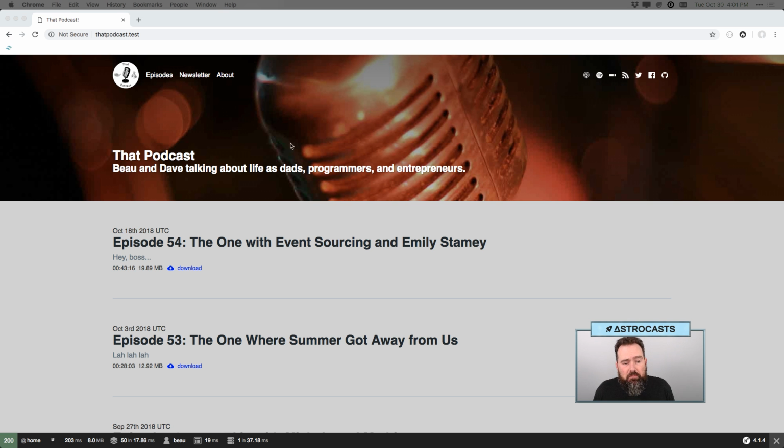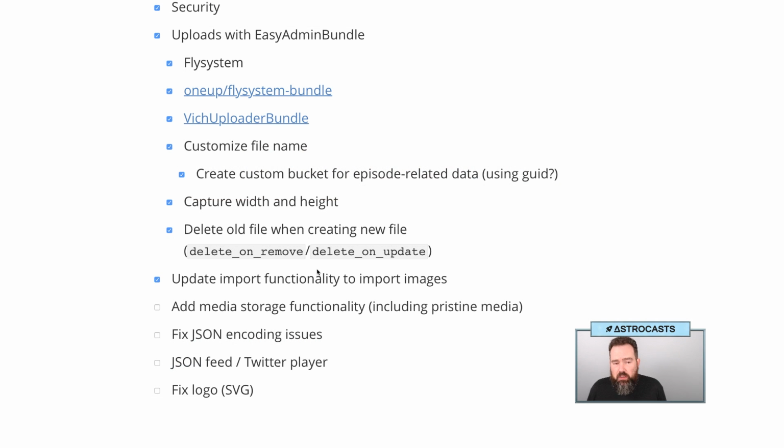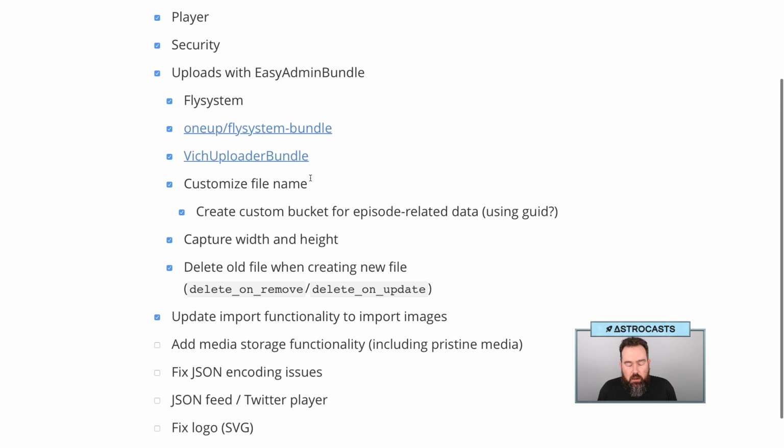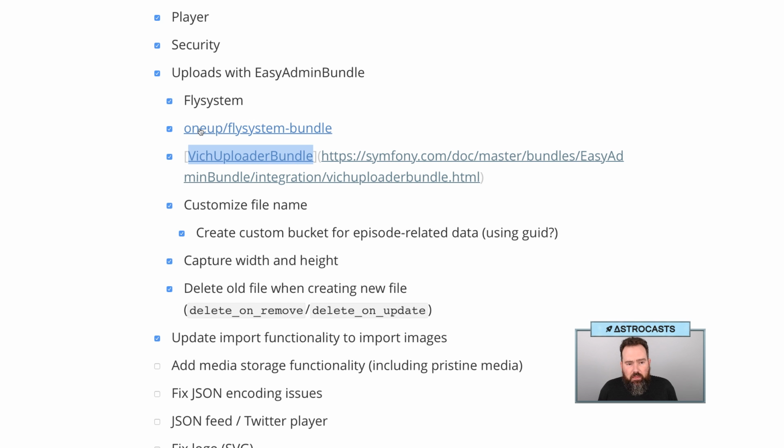Today, we're still looking at That Podcast's website. For the last few sessions, we've been doing some things related to content uploading and file storage. So far, I've not been super happy with the third-party bundles for handling this kind of content with Symfony. We have the Easy Admin bundle that we've been working with. We tried this uploader bundle first. We also tried the oneup uploader, and it's just not working out very well.